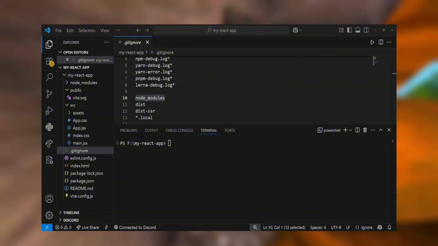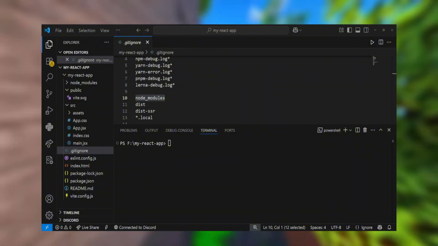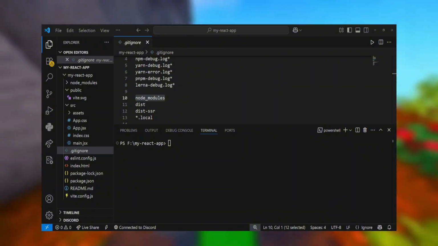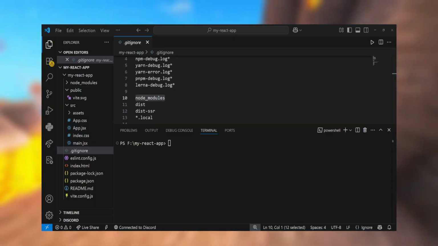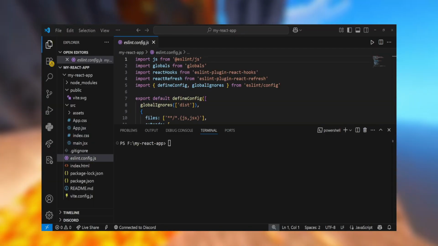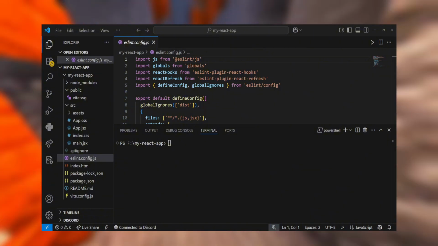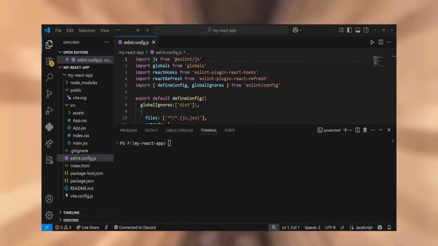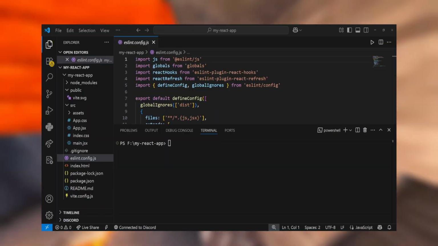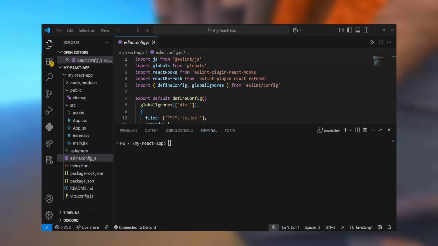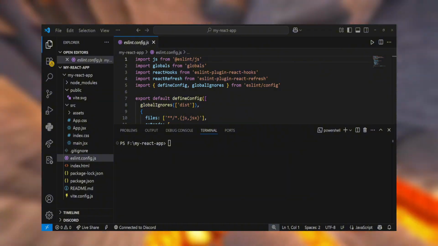For the .gitignore, this file tells Git what to ignore, like the node_modules folder or environment variables you don't want to share online. For the eslint.config.js, this file configures ESLint, a tool that helps you catch errors and follow best practices while writing React code. It's super helpful for writing clean, consistent code.